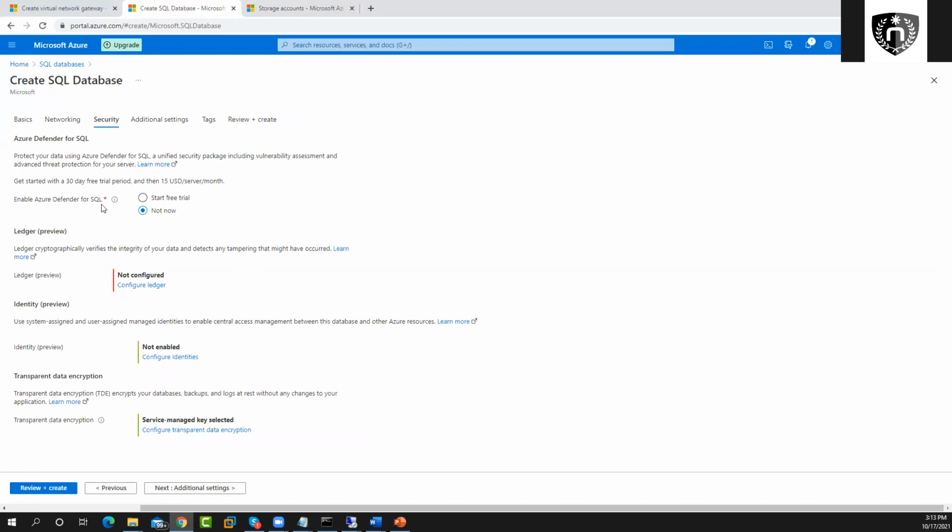Enable Azure Defender for SQL. So ito yung Defender niya. It's a unified security package for surfacing and mitigating potential database vulnerabilities. So if you want to secure more, start this one. There's a payment of $15 per month per server. Ito considered as one server. So pag tumakbo itong 30 days, pabayaran mo na yung $15. So not now. What else?